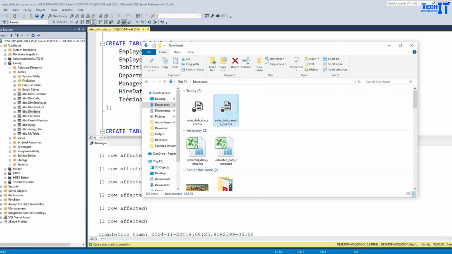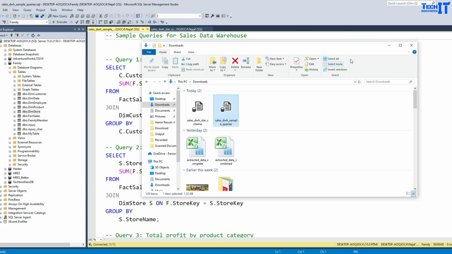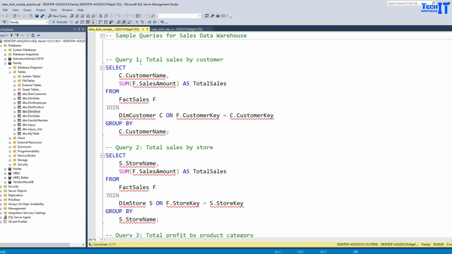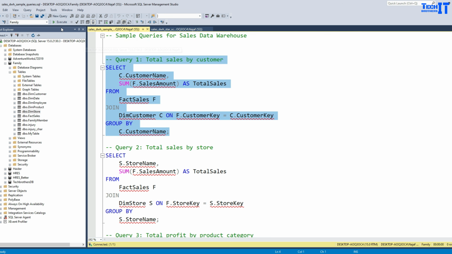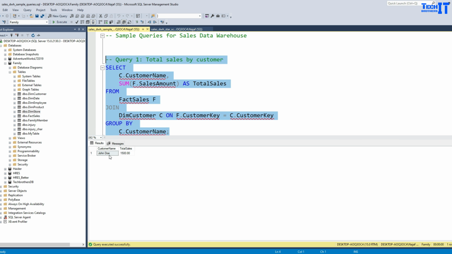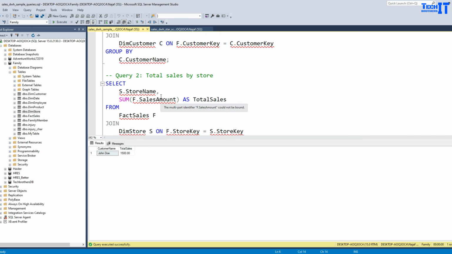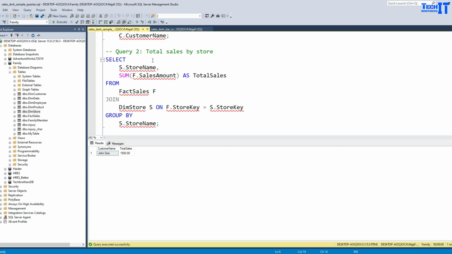So these are our sample queries. It's opening in a new window here, and now you can see the total sale by customer. So that's the first query it wrote. If I execute this one, it is telling me John Doe, and this is a total sale. It has only one record, so that's why it has just given us that information.